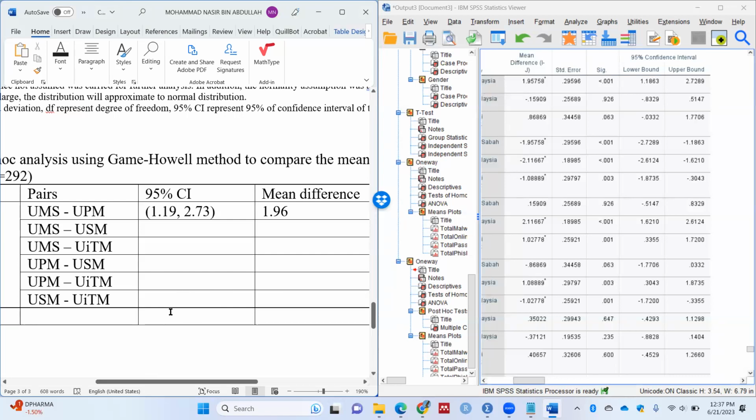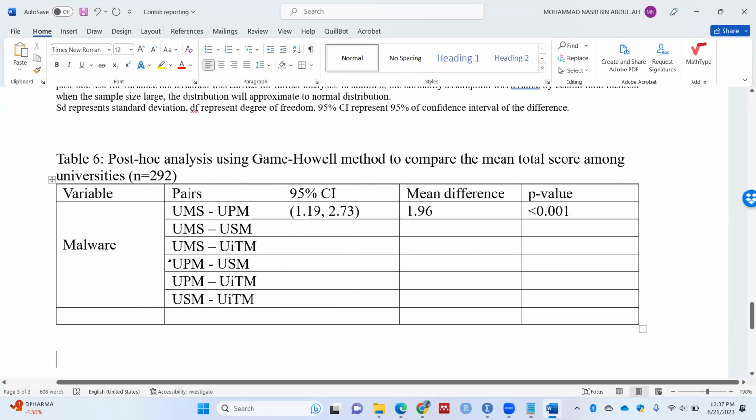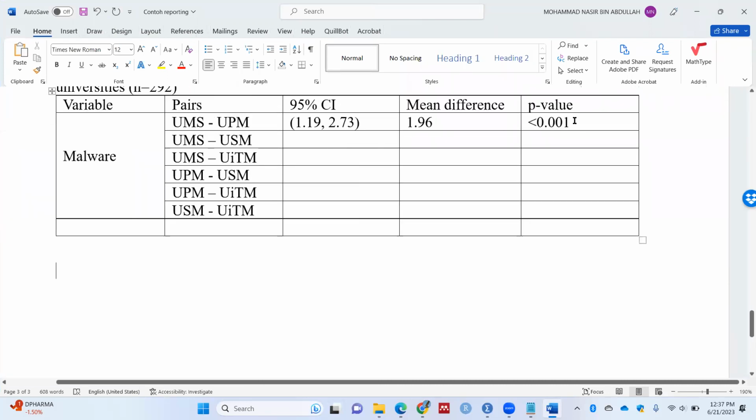And then below, you explain. Based on table number 6, the post hoc analysis was carried out using the Games-Howell method because the equality of variance was not assumed. So based on this, we can conclude that there is a significant difference between UMS and UPM in the mean total score for malware.